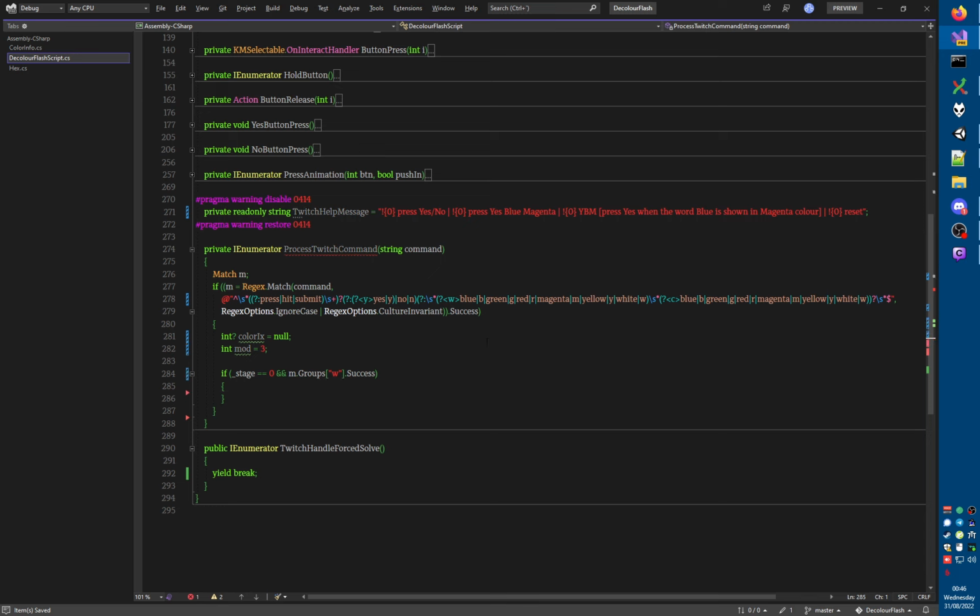Okay, so I'm checking the word. I could also check the color, right? It's not possible for one of them to be success and the other not. They're either both success or both not success because they're both inside the same optional parenthesis with that question mark at the end.